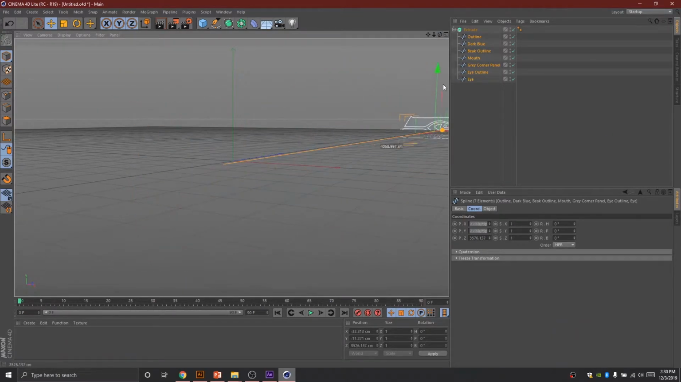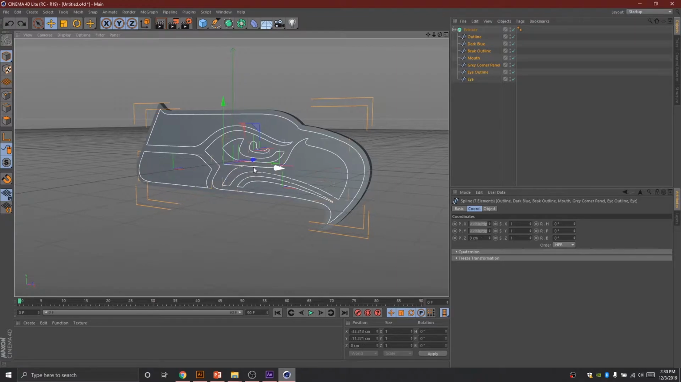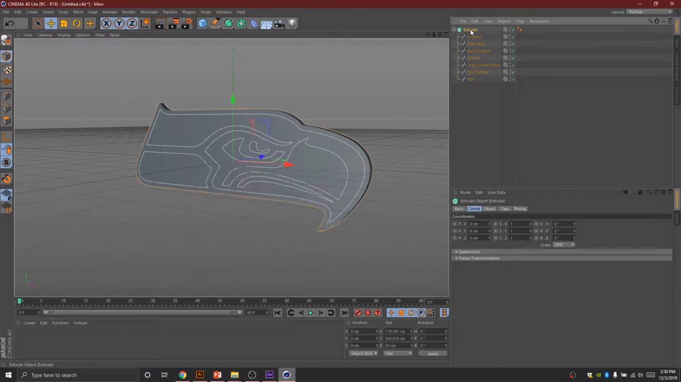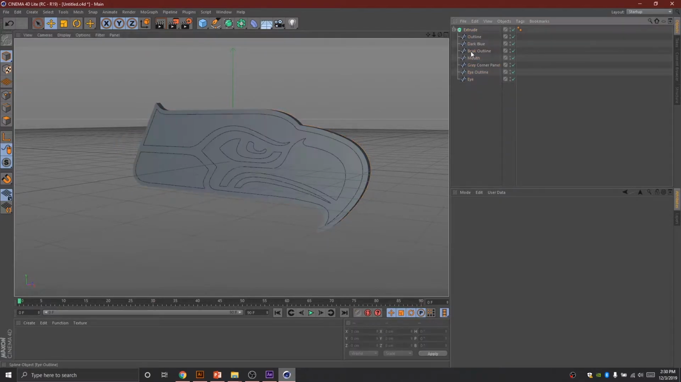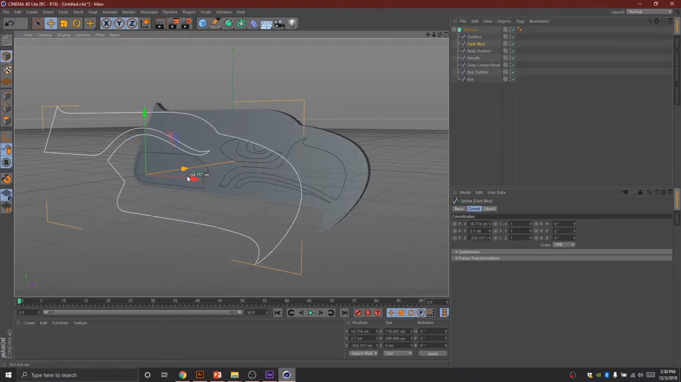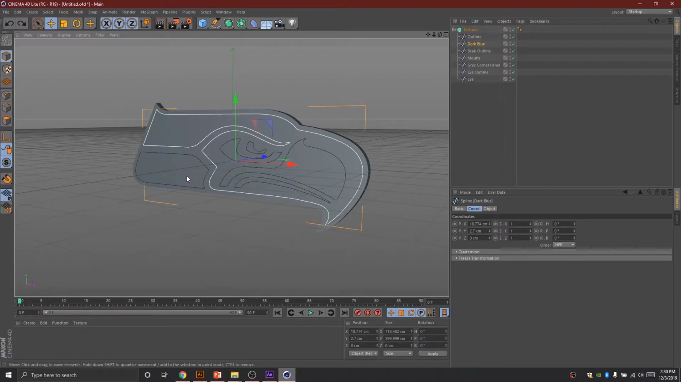Like if I move this away, oh sorry. If I just clicked on the extrude and moved it away, oh, it's all together. It's all together, but nothing is extruded. I can't click on dark blue. See, if I move that out, it's just still an outline. So I'm gonna Control Z that.